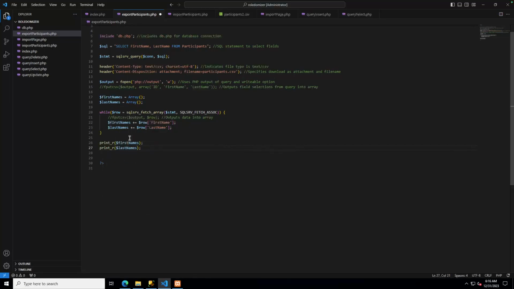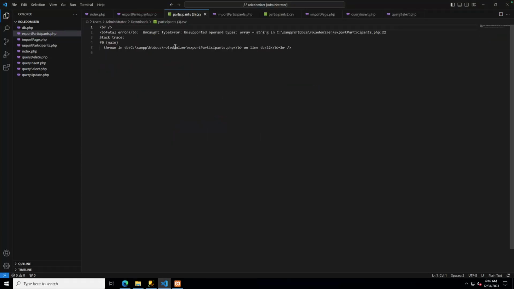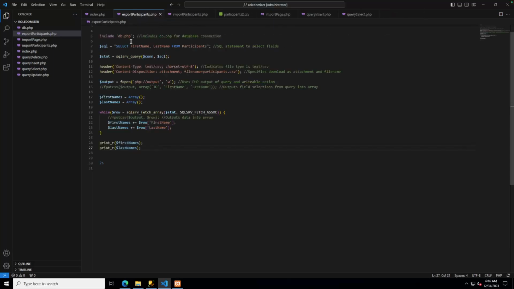So this will be a good contrast. We talked about pre-formatted text before this. There's no pre-formatting tag because it's meant to be a CSV export. So we'll just click on it. Oh, because of our header type, it still came through. That's interesting. We'll look at it in VS Code. Fatal error, array plus string. Oh, really? Oh, that's right. Okay.